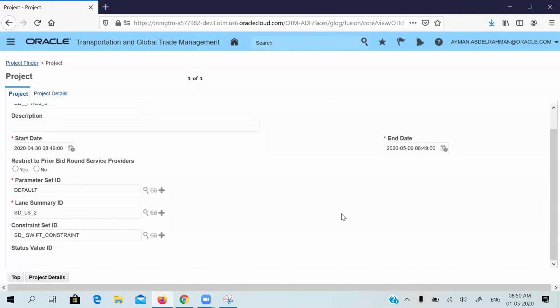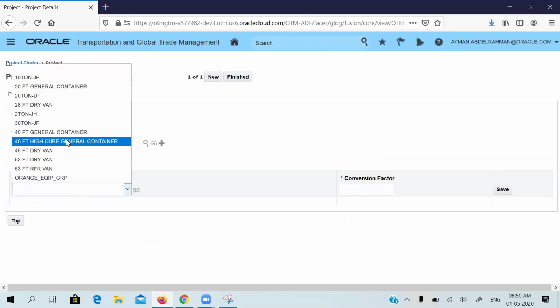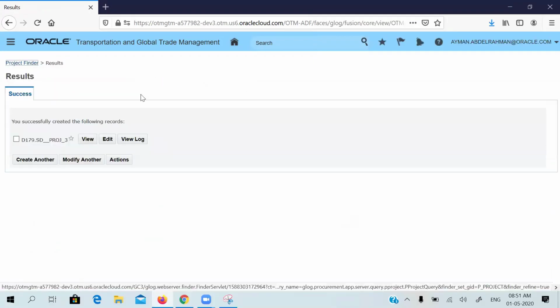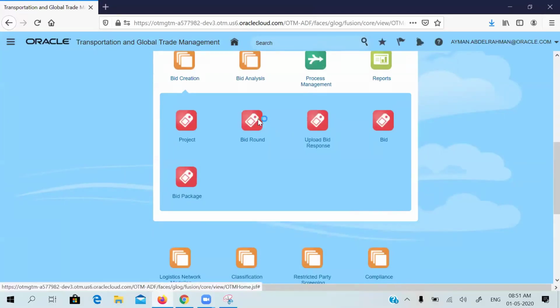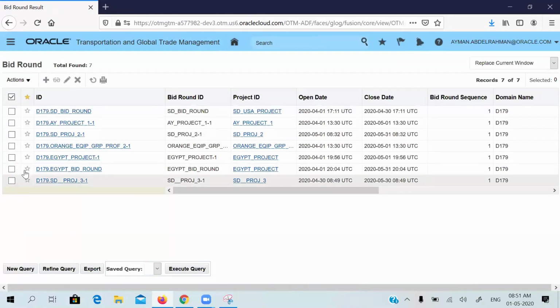So now if I come a little down, project details, rate record template, SD, same template only. Equipment group here, if you want to give, here it's not required, just say finish. So what it will do, as mentioned, it will create the bid round. You just go to bid round and now search the bid round. Here you will find bid round 3.